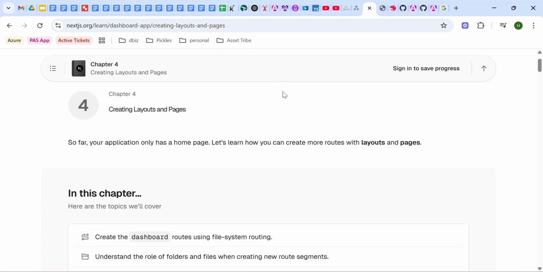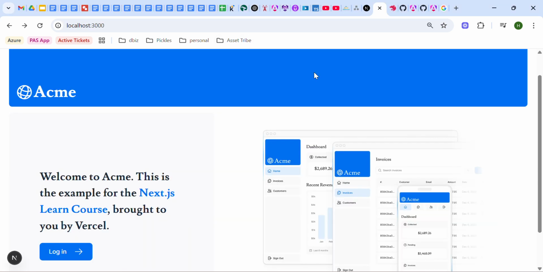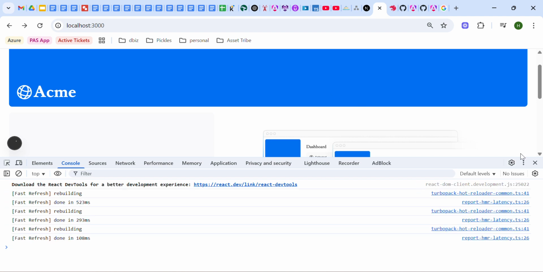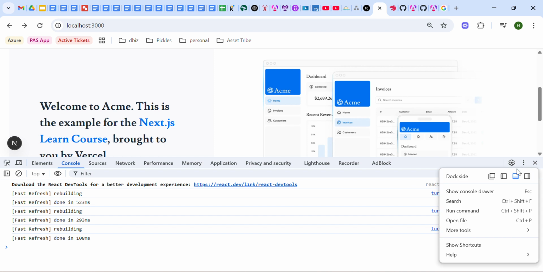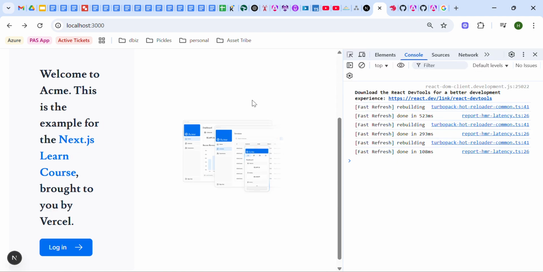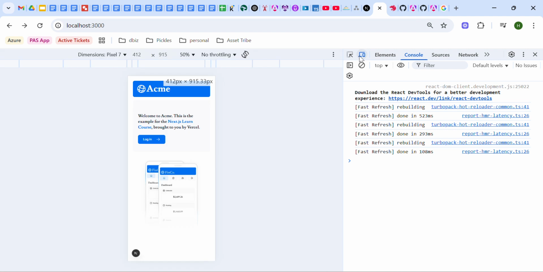Hello guys, welcome back. In the last chapter, we were able to create a Next.js app with responsiveness. By responsiveness, what I mean is, right now you can see this image when it is run on a bigger screen. But if I switch this to mobile view, you can see the image gets changed and a few other things are also getting changed. This is all handled in CSS that we learned in the last chapter.